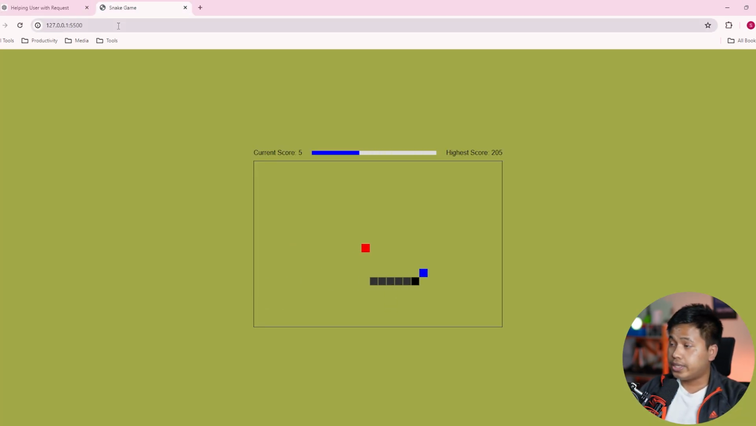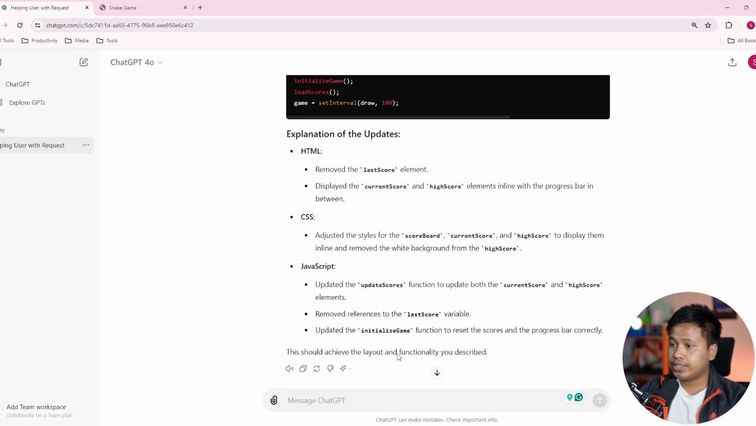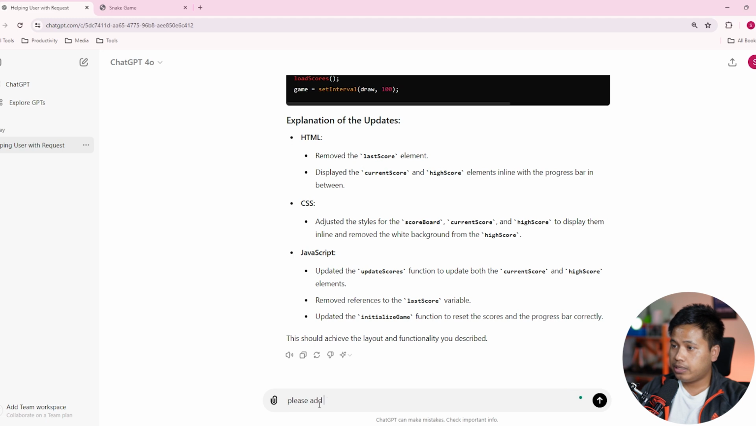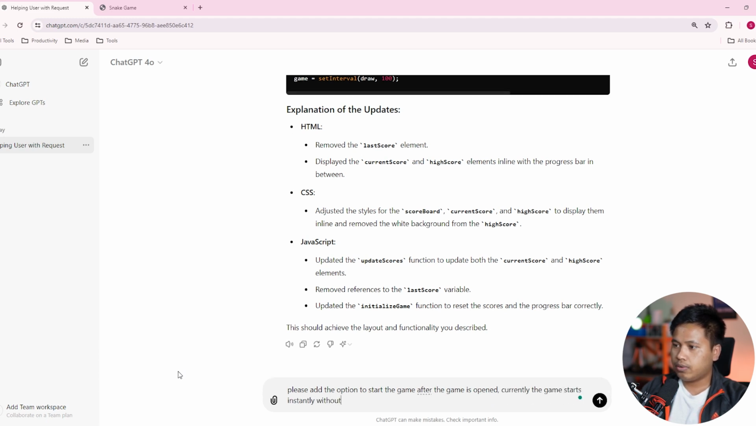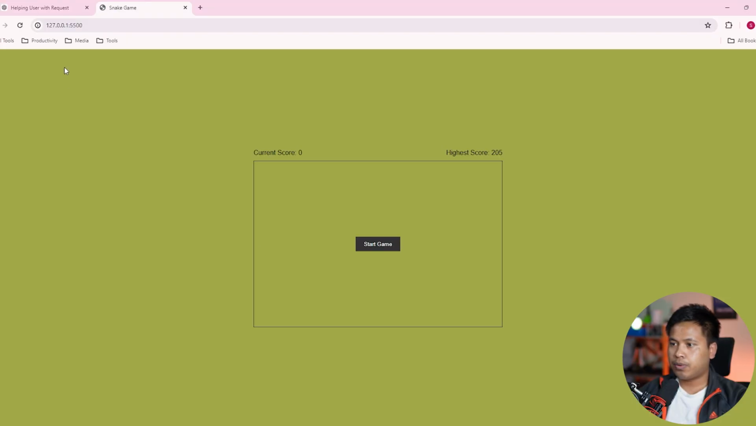So now I don't want the game to instantly start when it opens, so we should have a start option to start as and when we are ready. I'll ask it to please add the option to start the game after the game is open. Currently the game starts instantly without any heads up. See, that's perfect. Now the moment the game opens, we have this start option as and when we are ready.